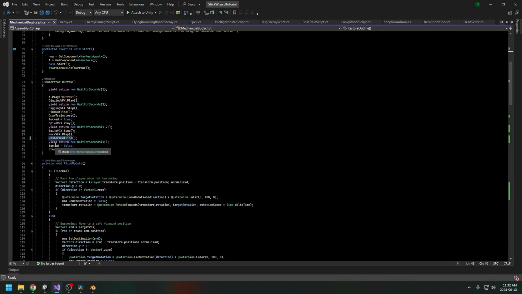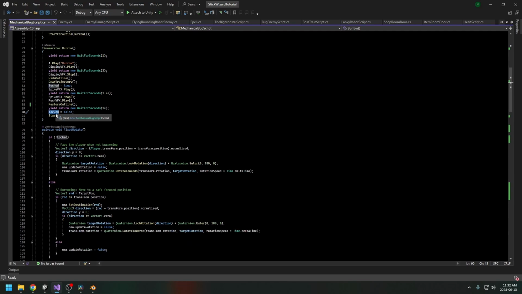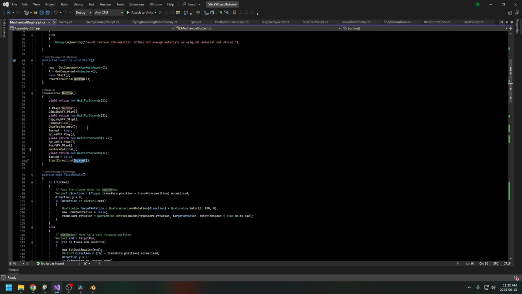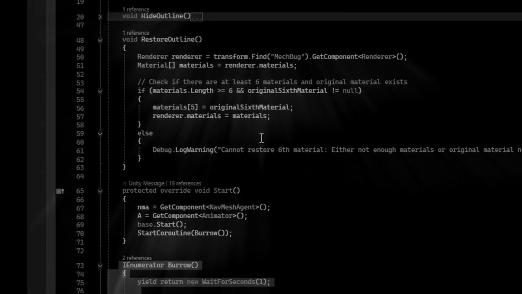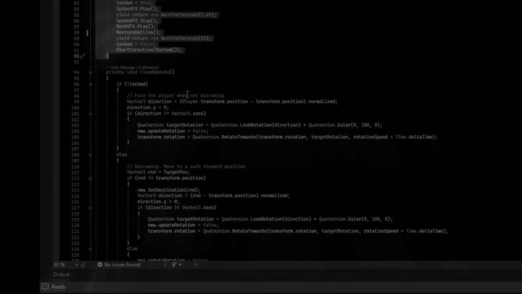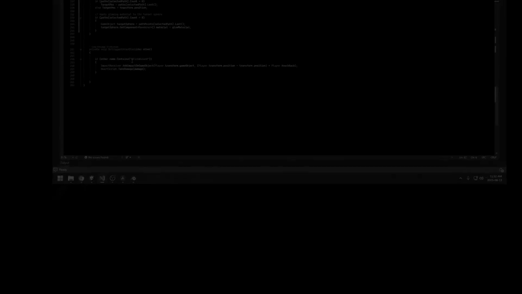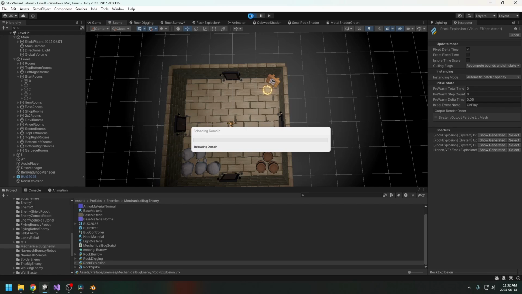Then we wait another second so he has time to finish what he's doing. Then we set locked back to false so that he'll start looking at the player again, and we start the coroutine over again. So that's the entire process of what he's doing. I think that's everything for the enemy. It's a little bit more complicated than the other enemies we've made.